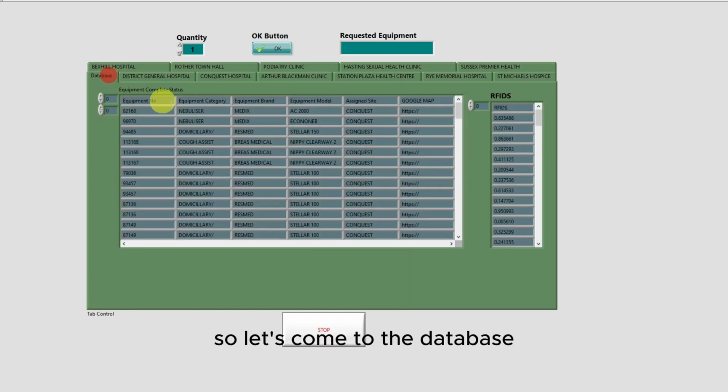So let's come to the database. In this database we can see we will use this equipment, and Station Plaza Health Center will ask for this equipment, meaning this Station Plaza Care Center wants to borrow this equipment.